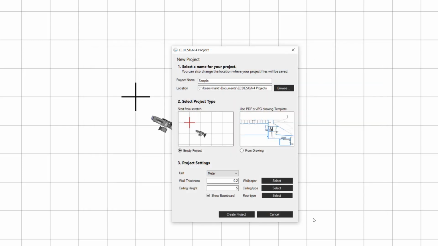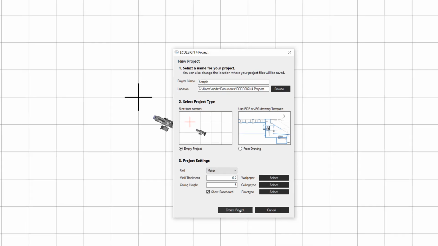This is all the steps I go through in the project menu. To start my project, I click on the Create Project button.